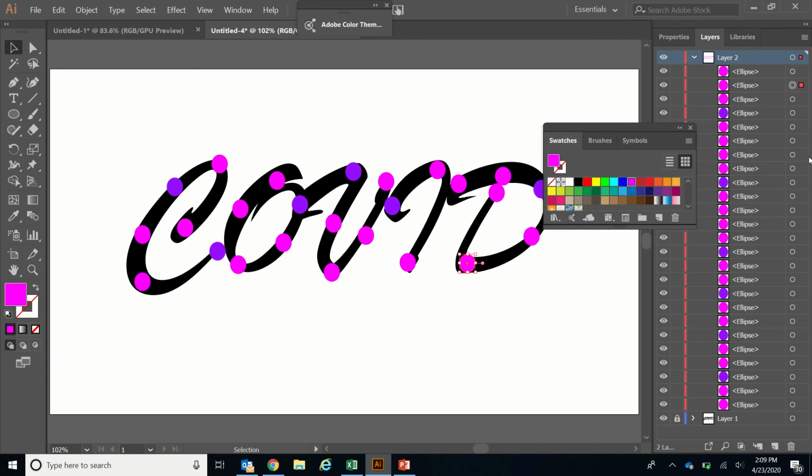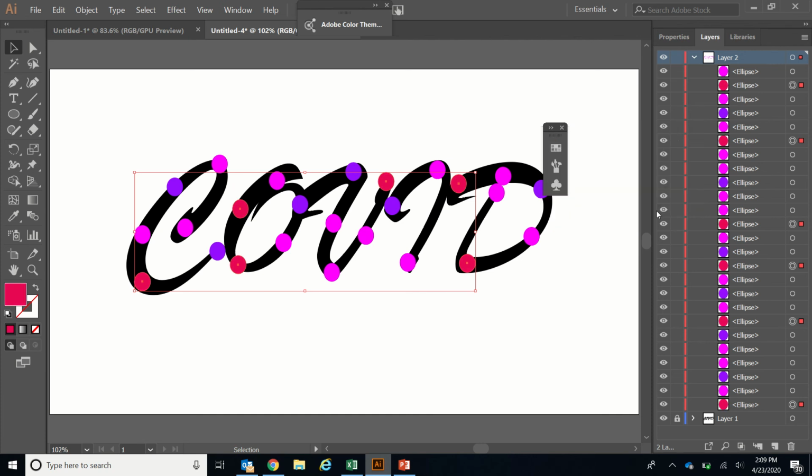So next I'm going to hold down Shift and select some other of the pink circles, the pink ellipses, and then we're going to change that color. All right, so for these, I'm now going to scroll down again and we'll choose this red color. All right, now I have enough circles that I will be able to blend them together.